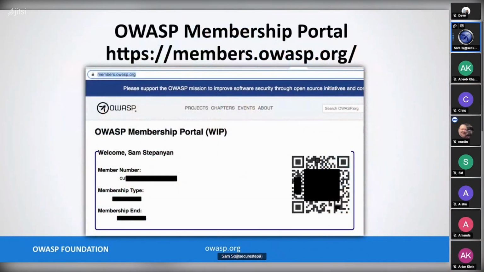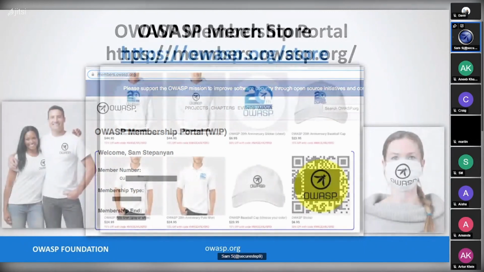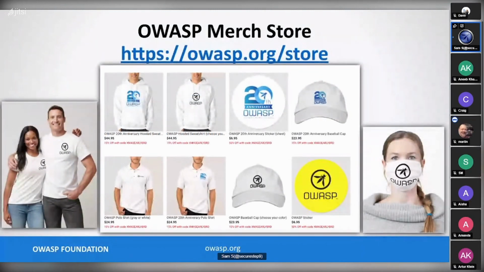The OWASP membership portal is relatively new. You can just go to members.owasp.org and log in with your owasp.org email address. So there's a single sign-on with Google, with Gmail. And once you log in, you will see a membership number, membership type, the end of your membership, and your QR code. This is linked to the Stripe payment system. So when you pay for your membership, you pay via Stripe. So basically, you get your membership number from there. So that's how it is all linked together. Also, OWASP launched its merchandise store.